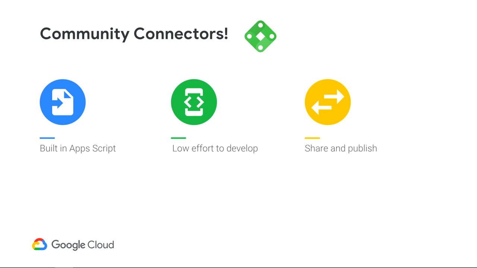Community connectors has three main points to it. It's built in Apps Script, which is Google's scripting platform that works across all of the different Google apps. It's low effort to develop. You only need to define a few functions, and it has a share and publish model that should already be familiar to anyone who's used Drive.